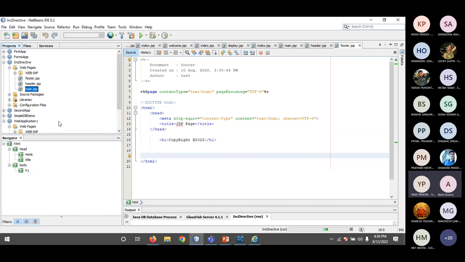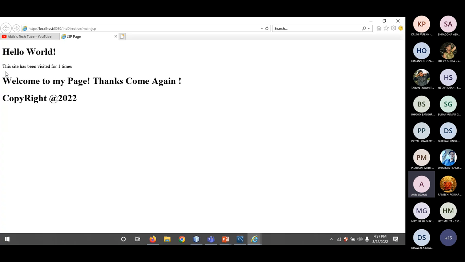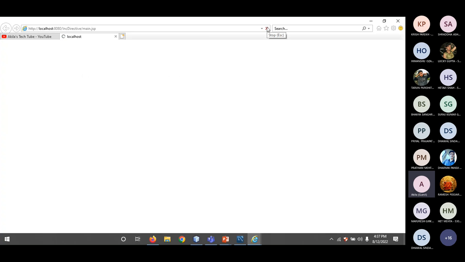Now I'm running this code. Try to look at the output. Yes, the JSP page is loading. Main.jsp is loading. Yeah, it's loading. Can you see? Hello world. The site has been visited for one time. Now I'm giving refresh. Yes, can you see?